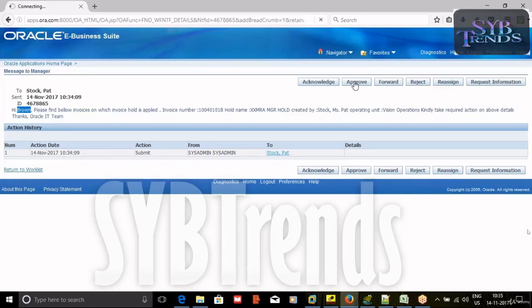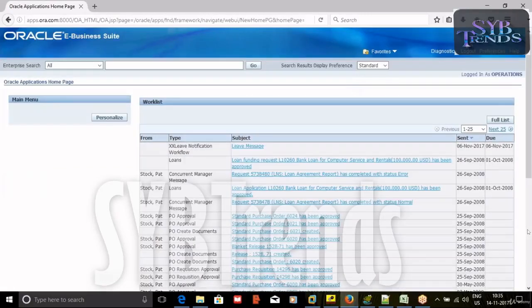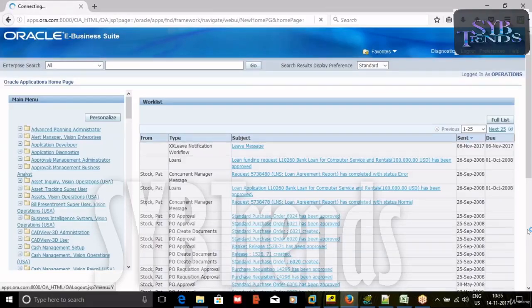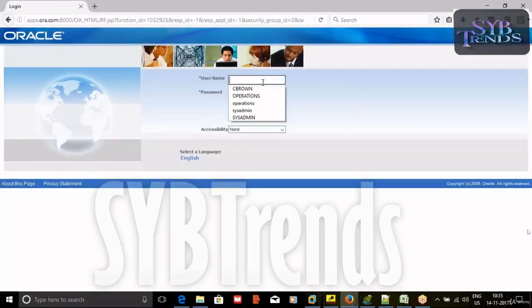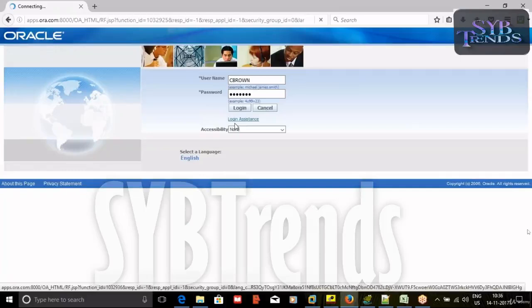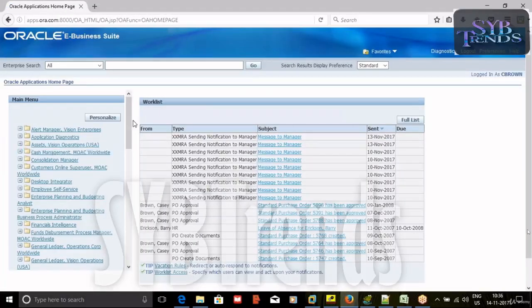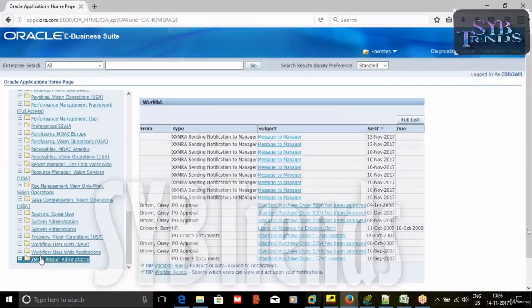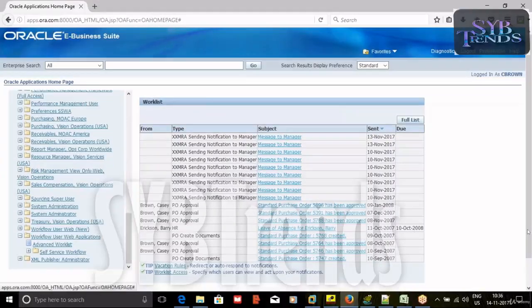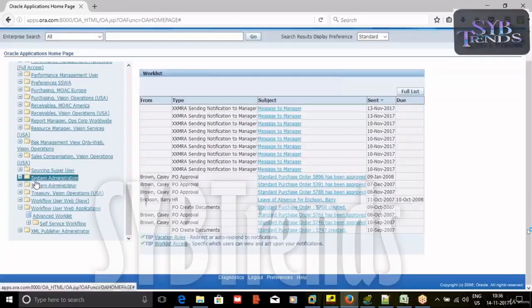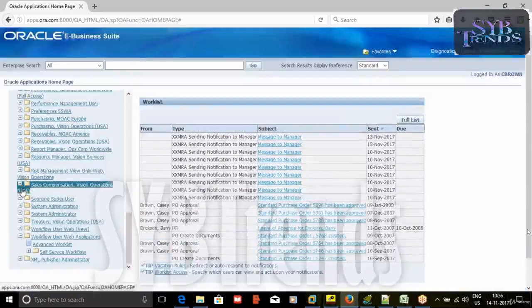Now I would like to approve it. Yes, it is approved. And who is the owner of this particular workflow? C Brown is the owner of the workflow. Here you are not able to see, right? Workflow. Let us try this. Okay, do we have sysadmin? System administrator, yes.